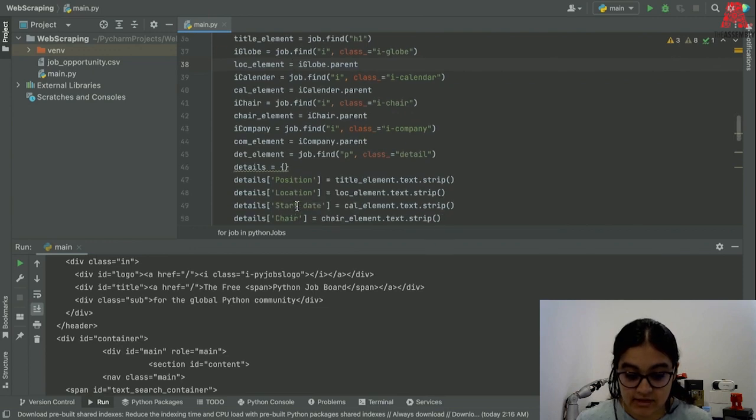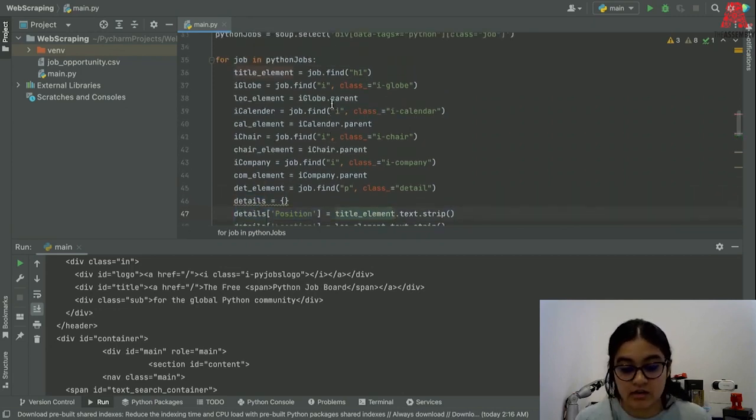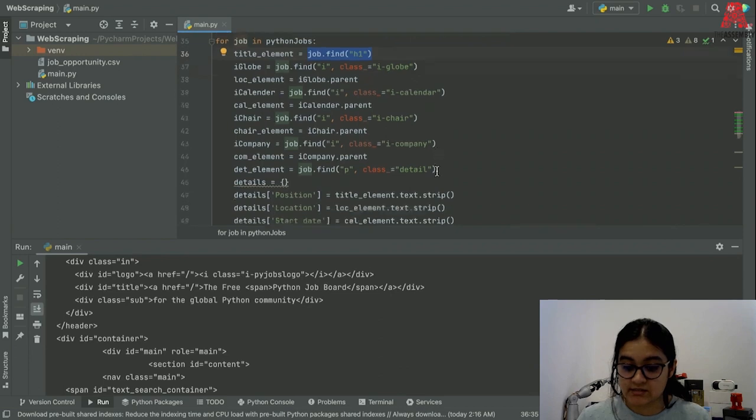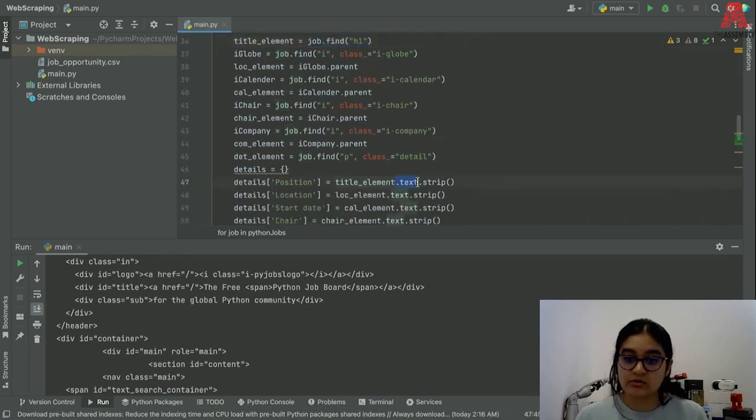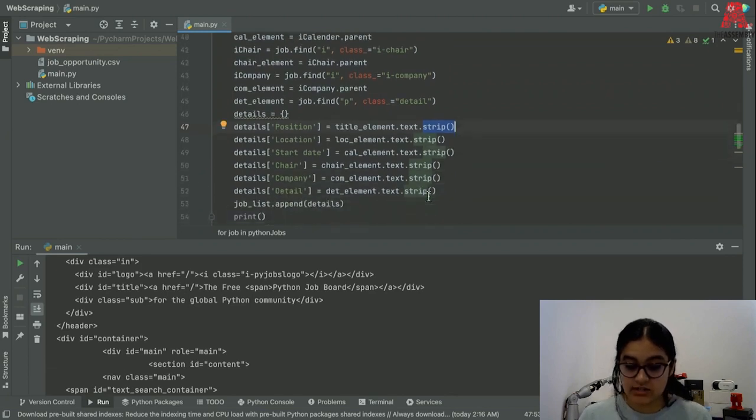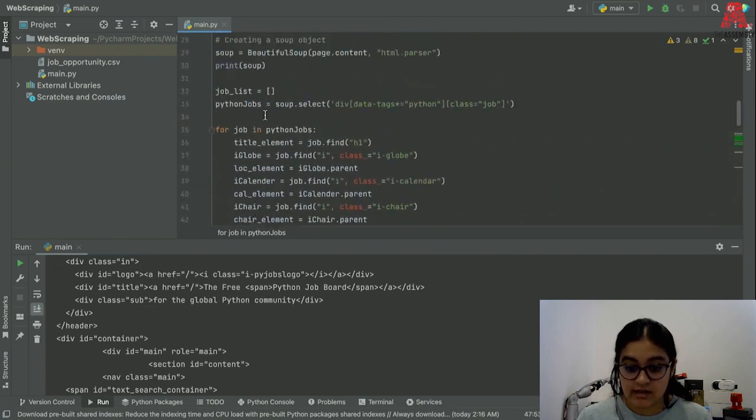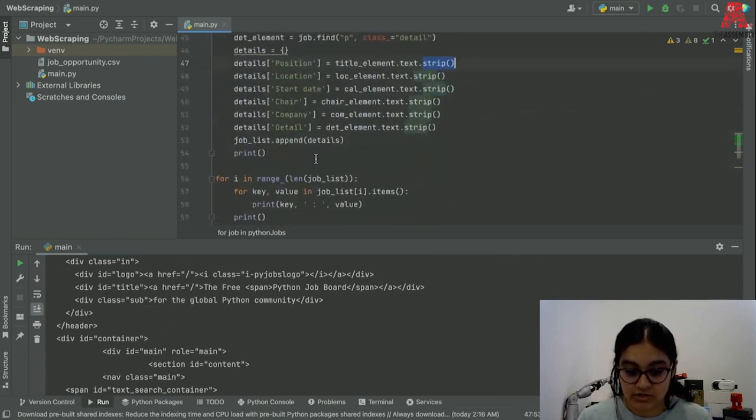Here we have each detail filled in by using the dot text, as when we find our HTML code, we want to use only the text that is present inside that HTML brackets, which would be accessed by using the dot text. And in order to remove any extra blank spaces, we use the dot strip function just to ensure that it just gives us the words that we require. Having put all of this in our dictionary, we can append it into our initial list that we declared outside globally. And now we have all our information.